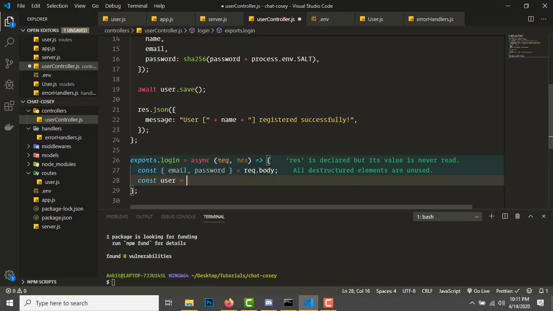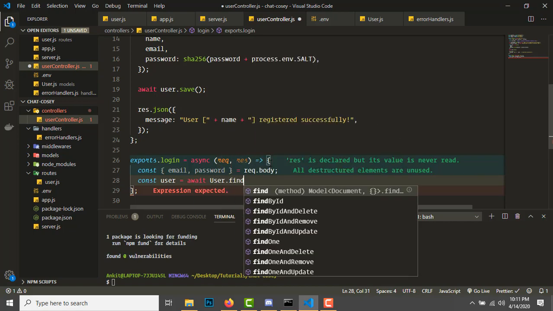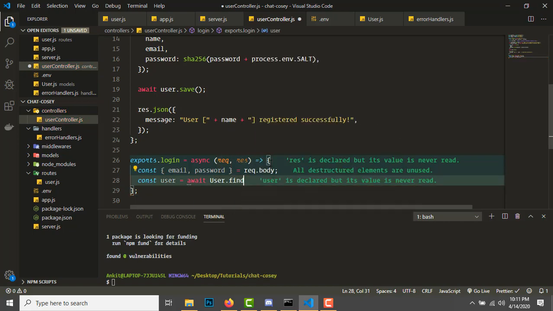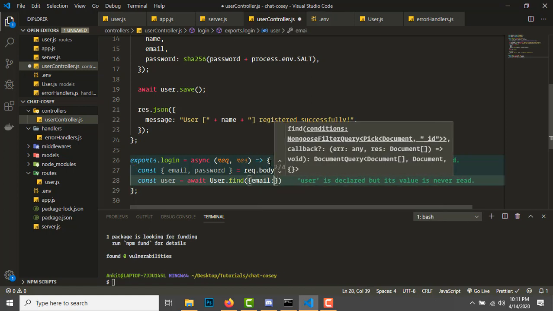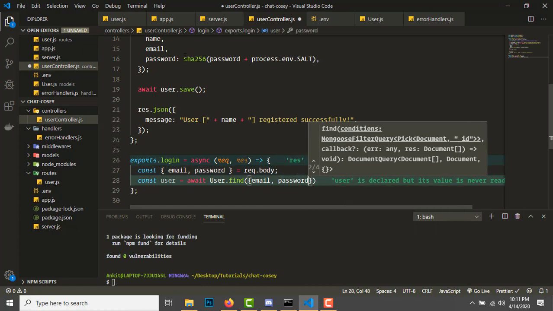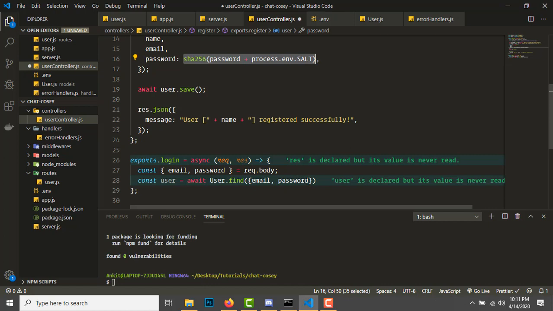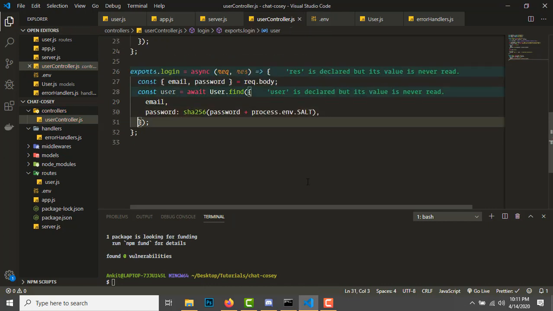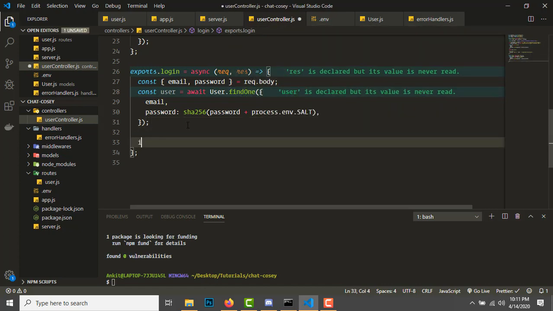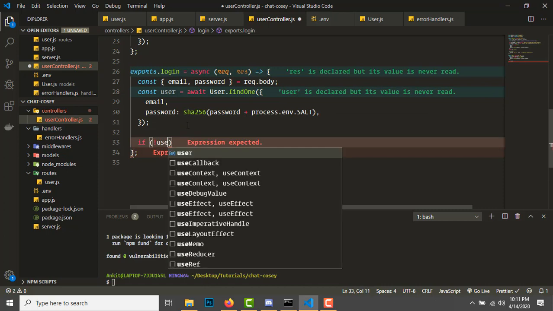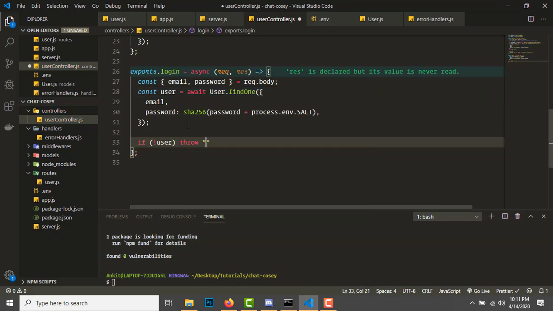Const user equal to await User.find, and you need to pass the email. Email is just the same, and password will be exactly like this. And that's it. So findOne will work, I guess. So if user is not defined, you can throw in an error: user email and password did not match.